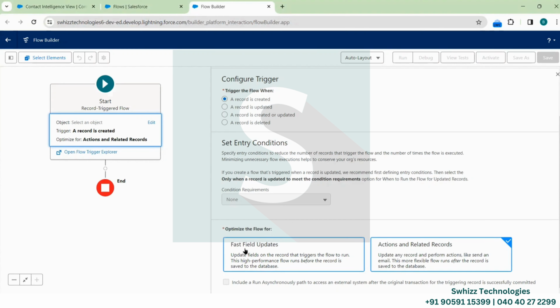If you see, we have two events: one is the before context, the other is the after context. So we can capture before events and after events in flows also. If I want to capture any event before the data is saved to the database, we need to select Fast Field Updates. See here: update fields on the record that triggers the flow to run. If I want to update the fields on the same record of that object, for example I'm changing something on the account and I want to update a field on the same record on the same object, then I can select Fast Field Updates.